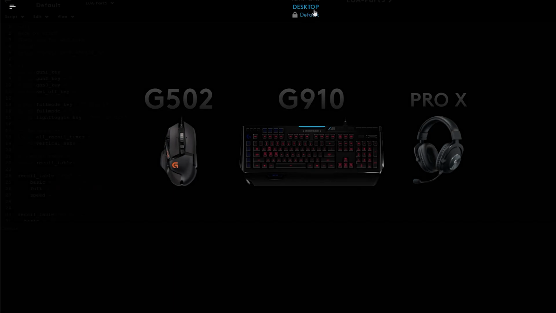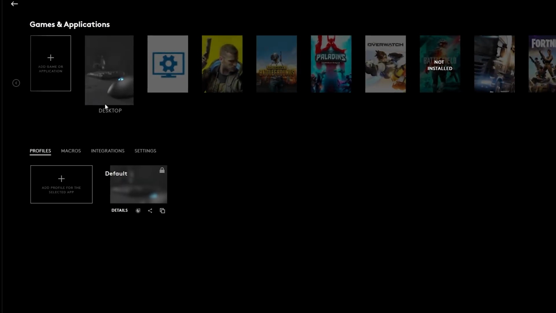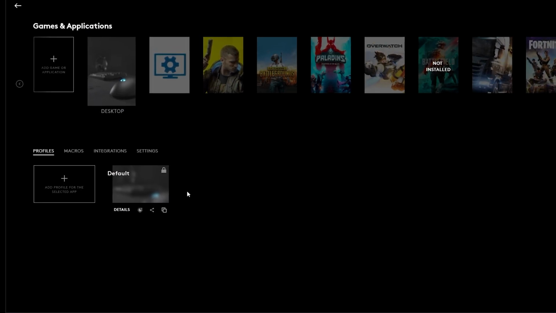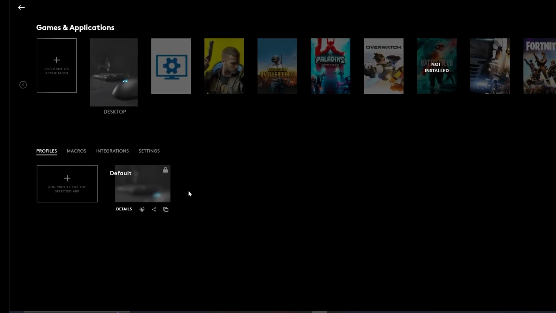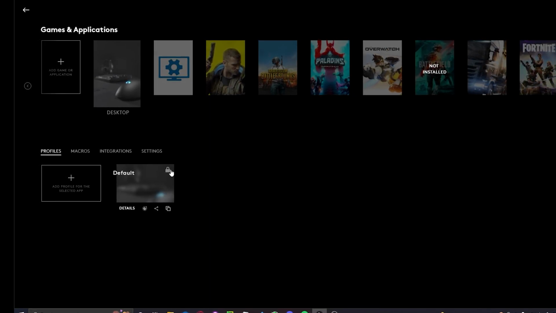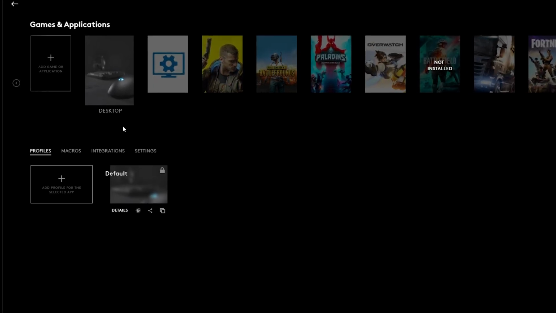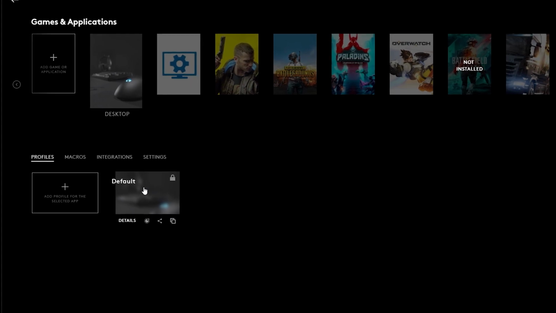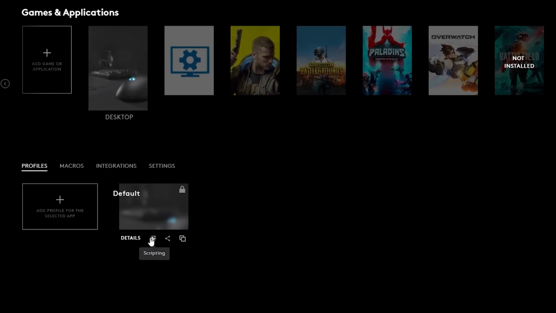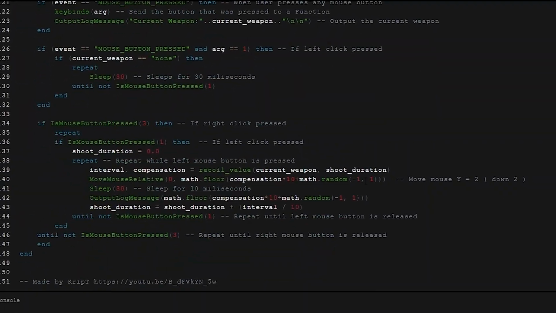All right, let's go back to the scripting. We're back here. As you notice, I am scripting on the desktop profile. You want to be scripting on a specific game, not on desktop. I have it on desktop because my desktop is set to persistent, so no matter what game I choose, it's always going to be on the desktop profile. You might want to have different profiles per game. Anyway, let's go back. Click right here on the scripting button, and now we're here. Let's fix that problem.